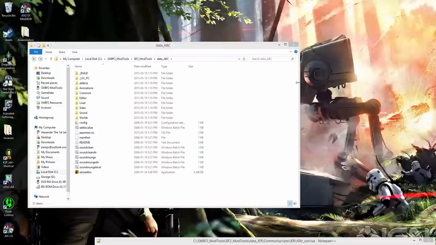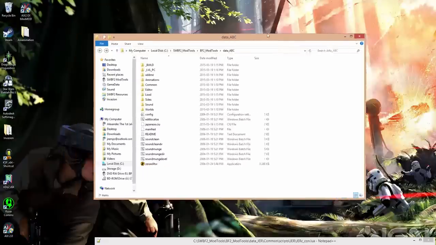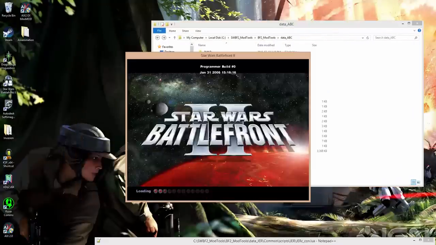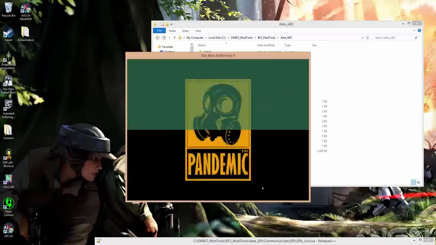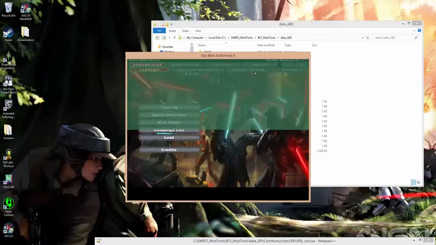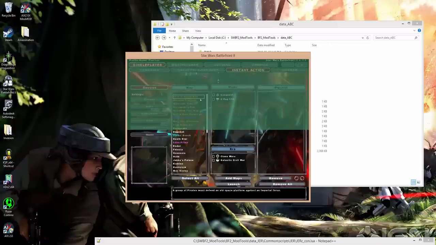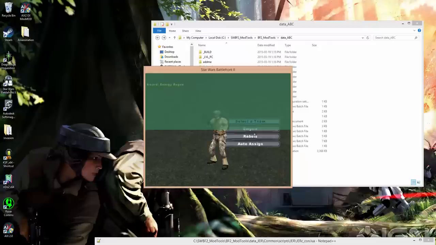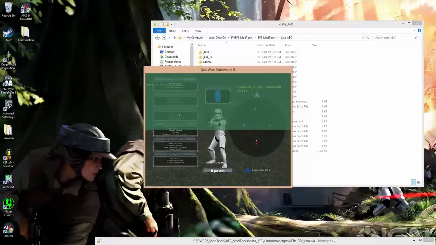Alright, so I'm going to close this now, move that, and I'll just open the mod tools application. I'll come back to this application and how it works in just a moment. So let's just play Conquest, Galactic Civil War, and launch. And it'll just load it up really quickly for us. Okay, we'll play as the Empire. Let's be a scout trooper.